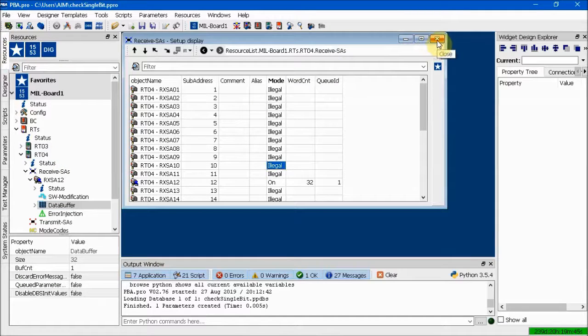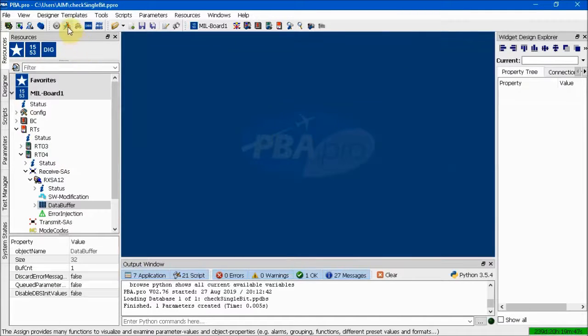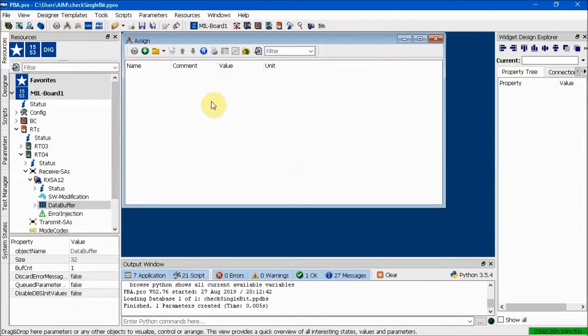I'm going to temporarily close this, and now we want to click on the stylized A, which is the assign window. We're going to open up the assign display. The assign display can be thought of as a way to view and/or manipulate data that's going out on the bus or coming off of the bus.